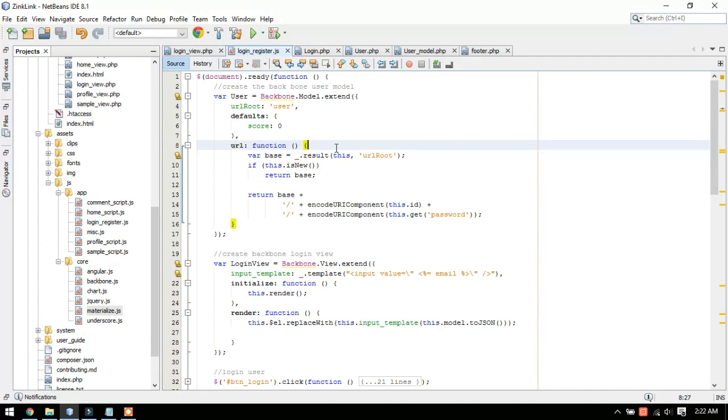According to this, we have our user model created here with the default value score set to 0 and the URL as user. So what is this user and how does it come here? Well, this is just a function name, and let me explain what it is.